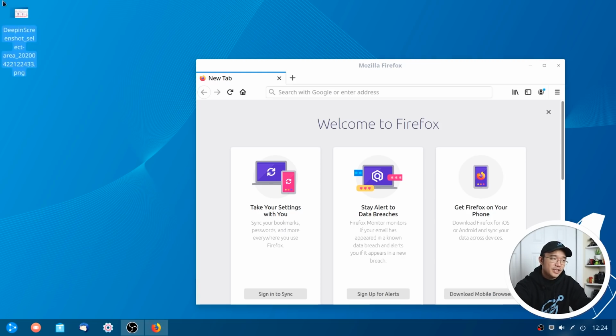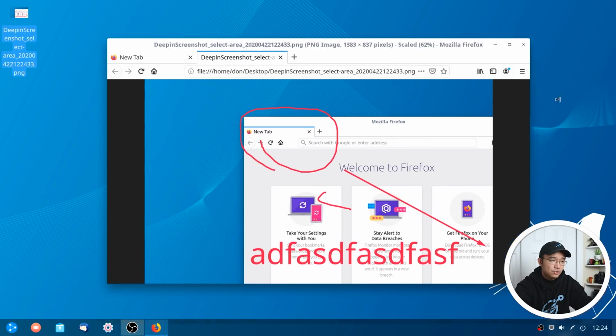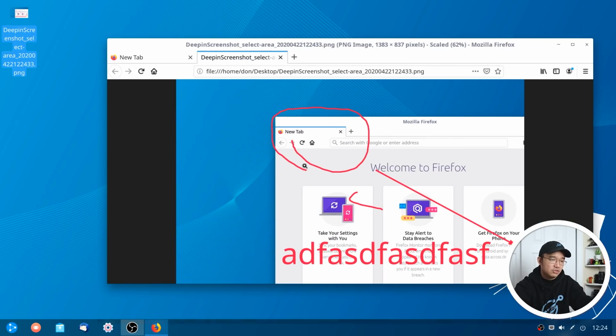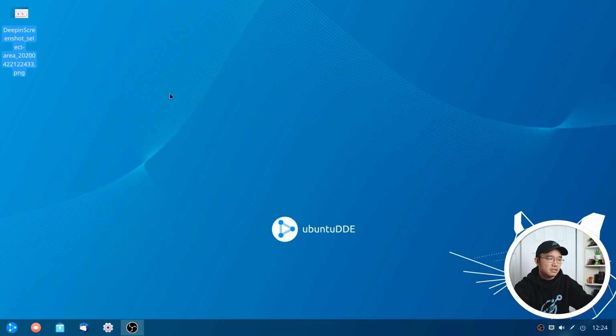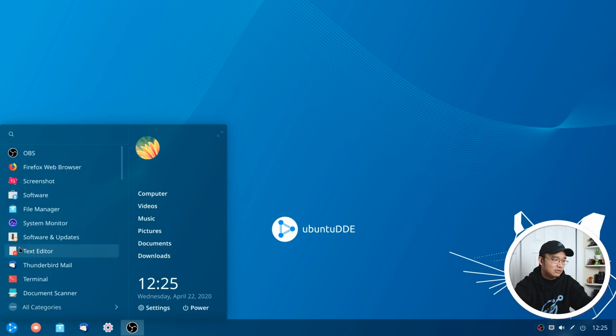Another thing is, we now have desktop icons. So unlike elementary OS where there weren't actually desktop icons, we now have desktop icons. Opening this up, it will show you what we just recorded or screenshot, which is pretty cool. That is one of my by far favorite programs that Deepin Linux has. And that's the Deepin Linux screenshot program, which I plan to install on my other Linux distros.